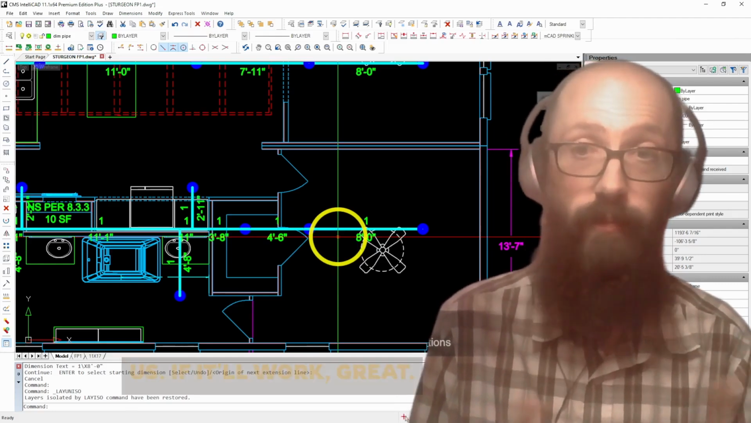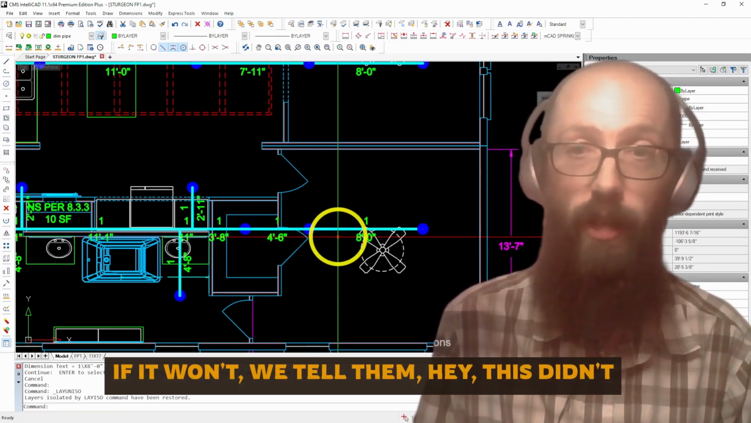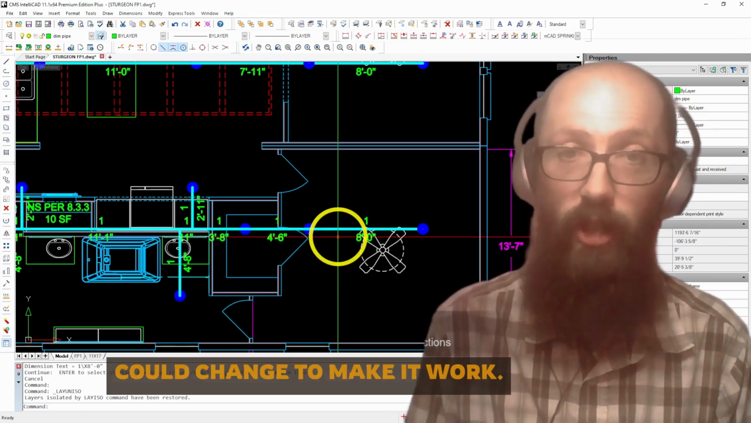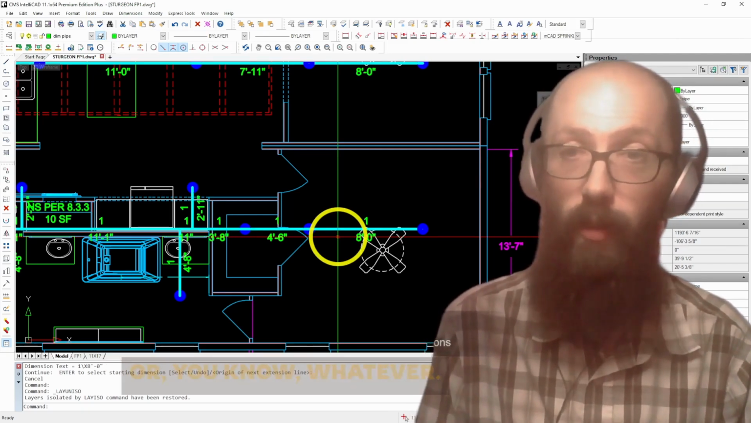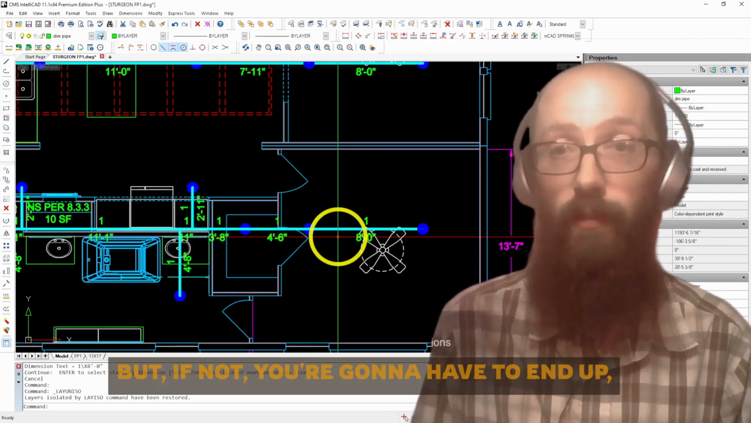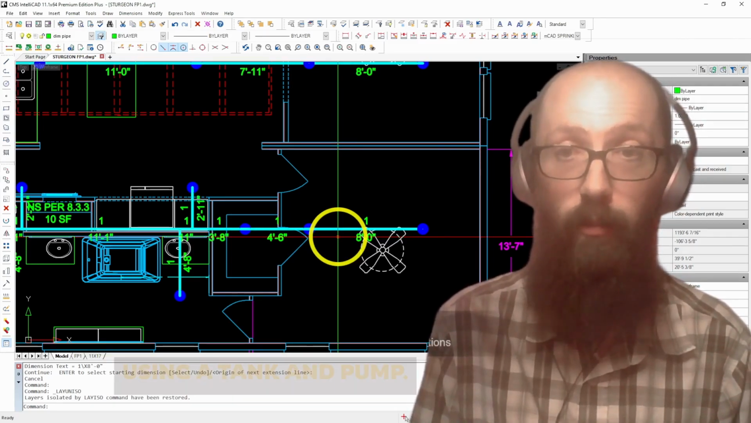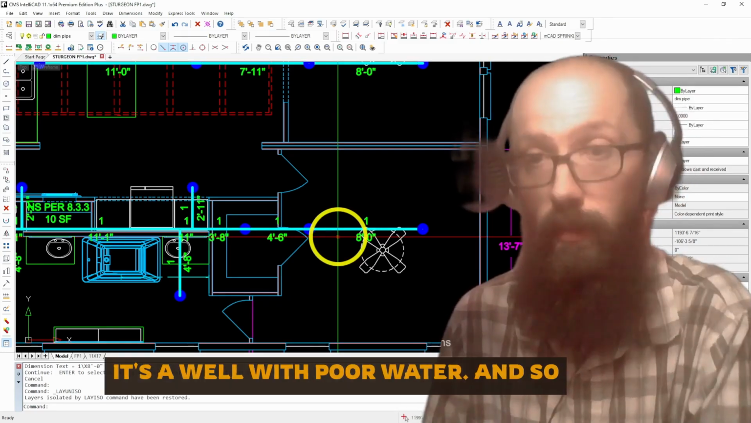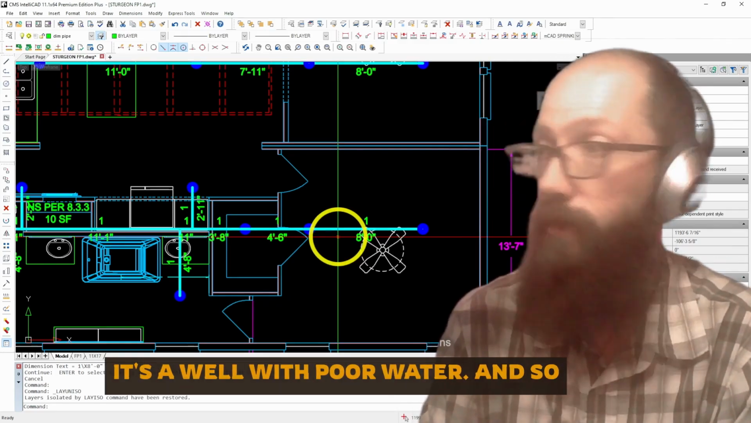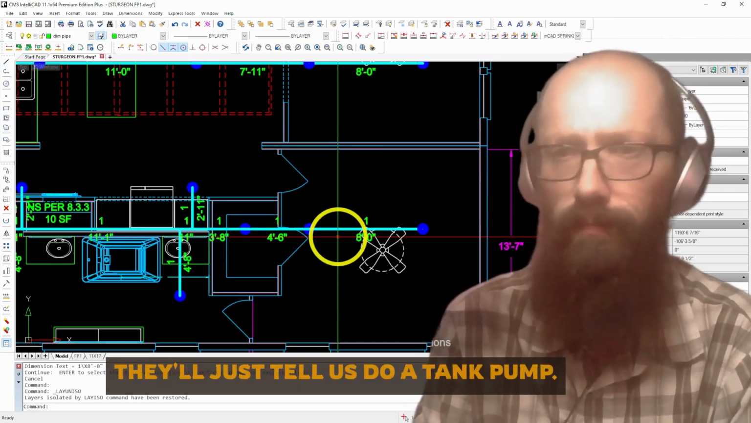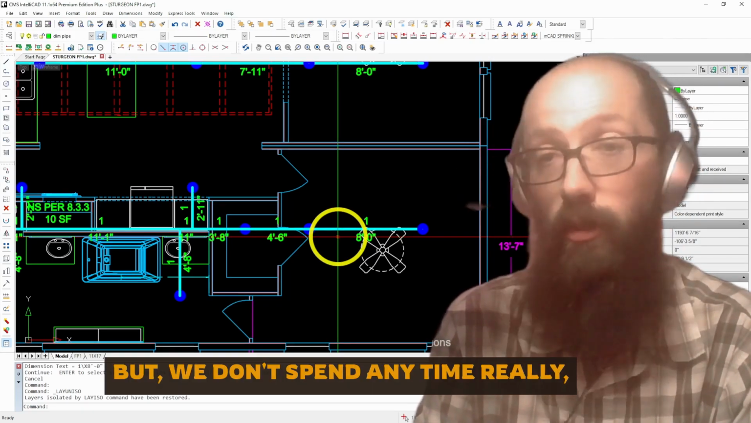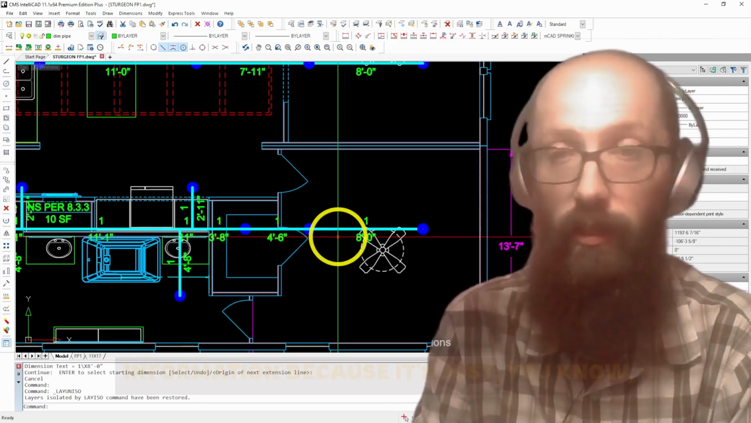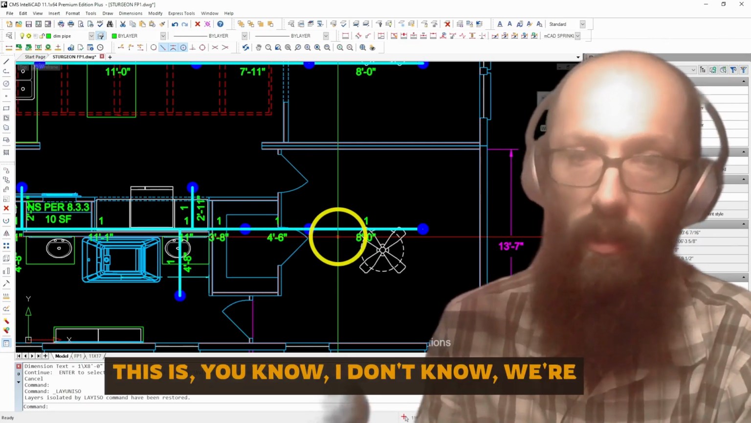If it'll work, great. If it won't, we tell them, hey, this didn't work, but this is what we think you could change to make it work. But if not, you're going to have to end up using a tank and pump. Sometimes they'll tell us right off the bat they know they don't have very good water. It's a well with poor water. And so they just tell us do a tank and pump.